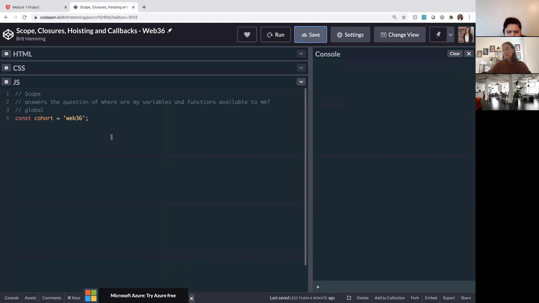Yeah. Why is it global? Because it's accessible to me everywhere in my program. It's not inside of a function, so it's not restricted by function scope. It's not inside of curly brackets, so it's not restricted by block scope. This const of cohort is available to me anywhere in my program.